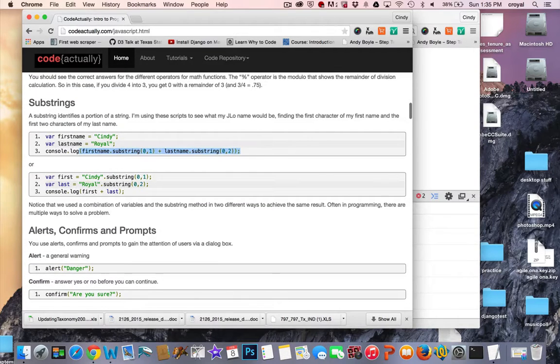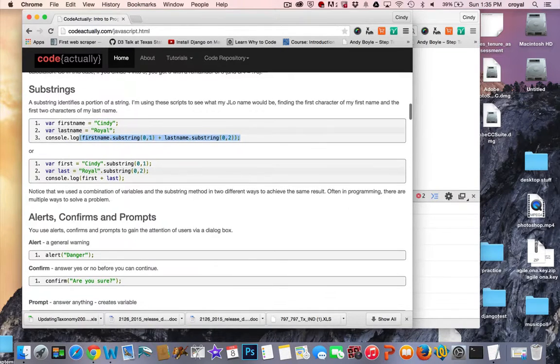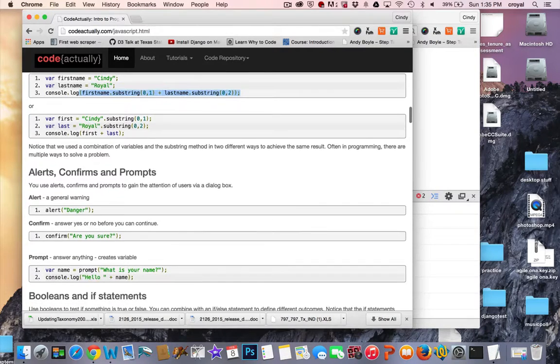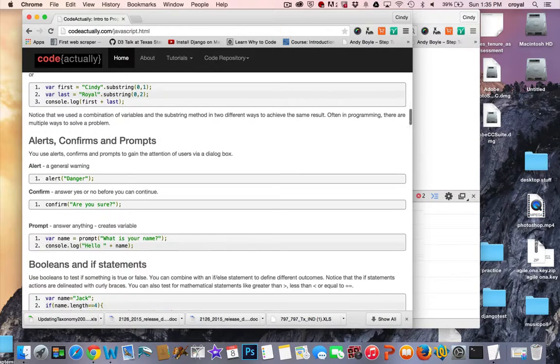There's sort of an alternate method here of taking the first and the last substrings and putting those together. And as you'll often see in programming, there are many solutions to the same problem. You just have to think through the problem solving and how it will work for you.